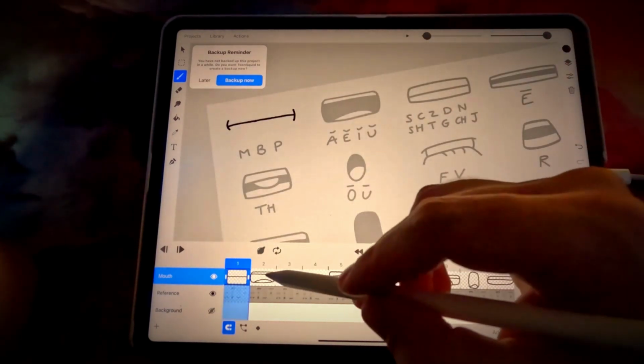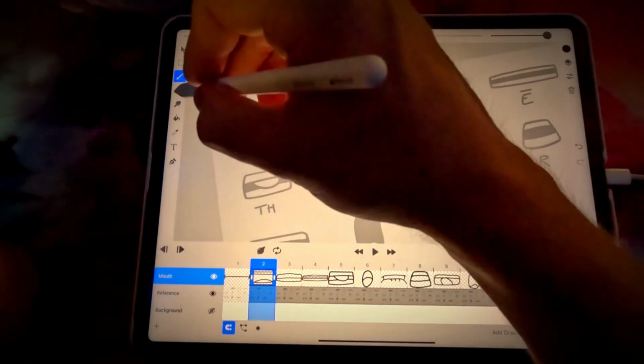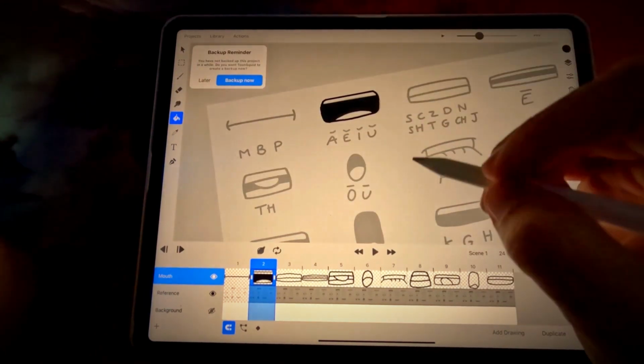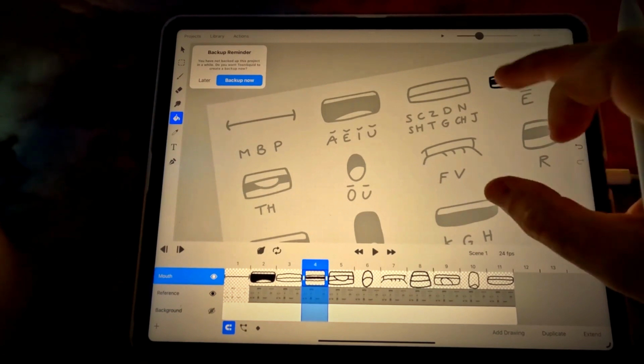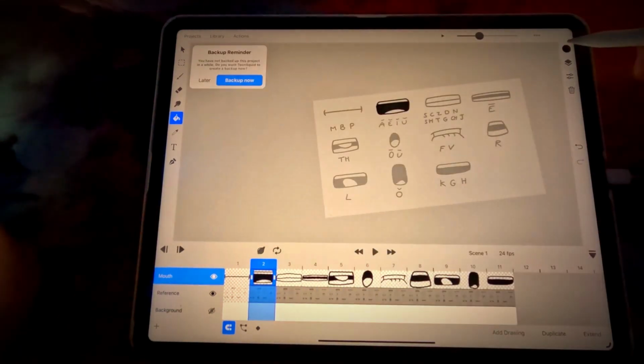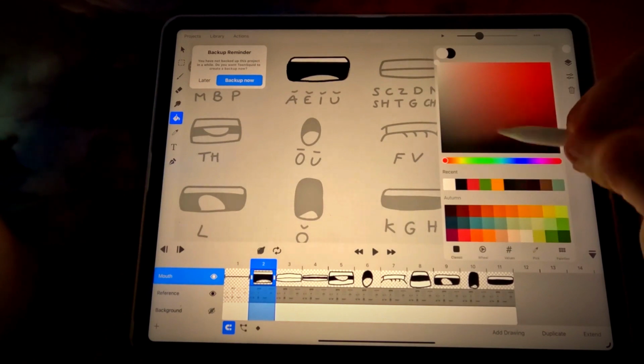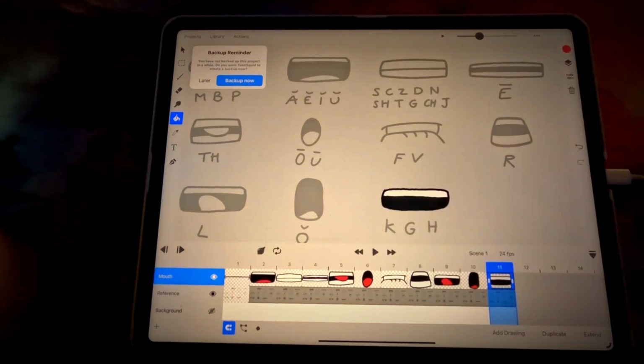Let's go through each one of our frames and apply color. So we're going to do all the black first. Oops, accidentally filled in the lines, made them a little bit thicker. All right, let's go through and add in all the white now. All right, let's go through and add in the color for the tongue. All right, that should do it for the color.